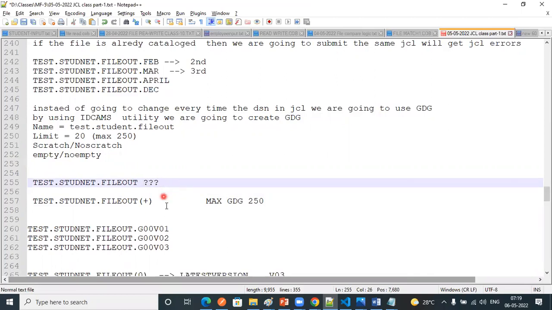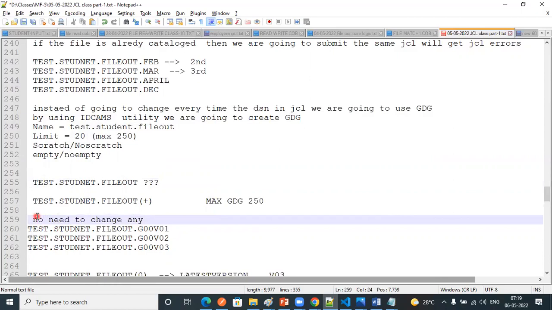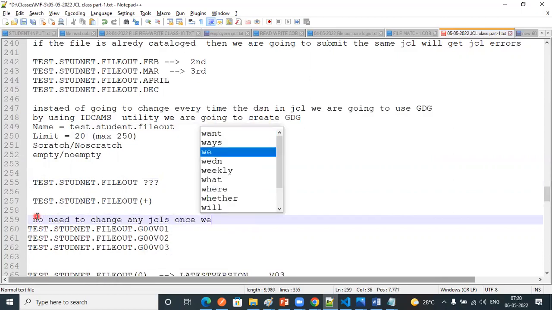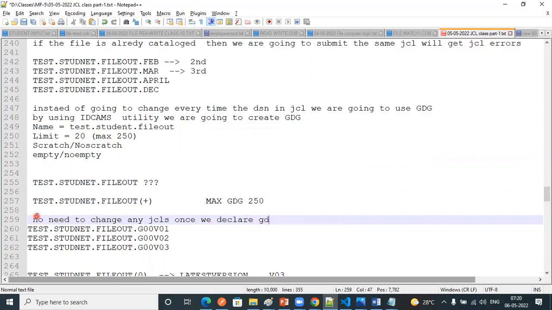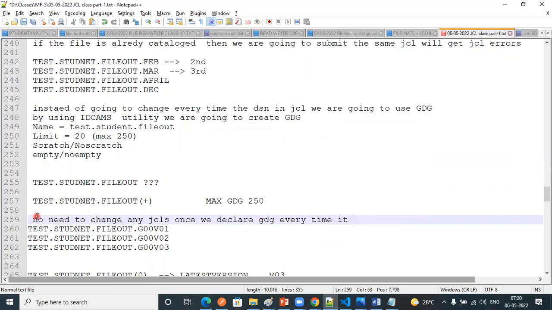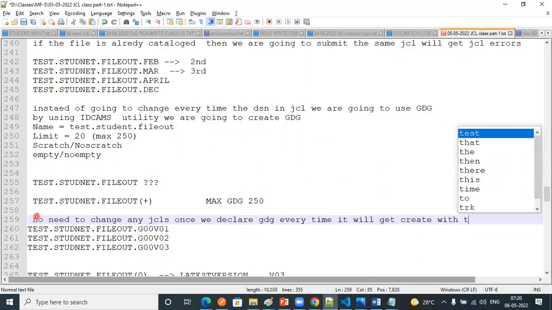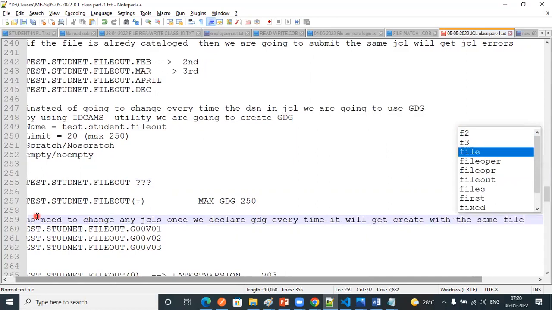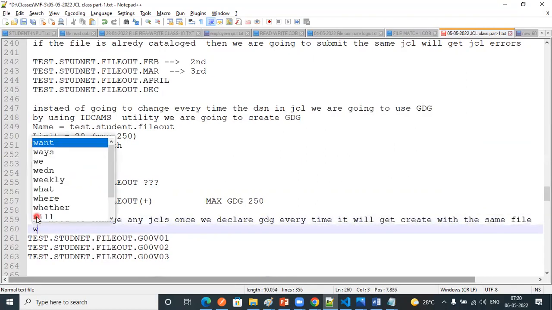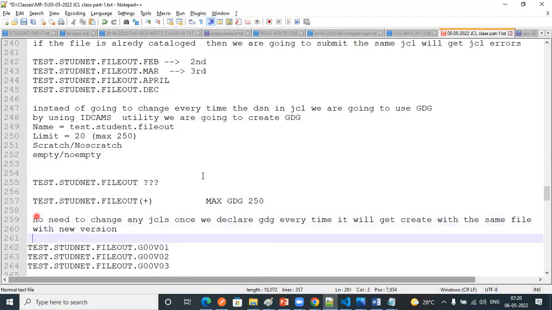So what is the use of this GDG file? No need to change any JCLs. Once we declare GDG, every time it will get created with the same file name, with a new version. So what is the version?